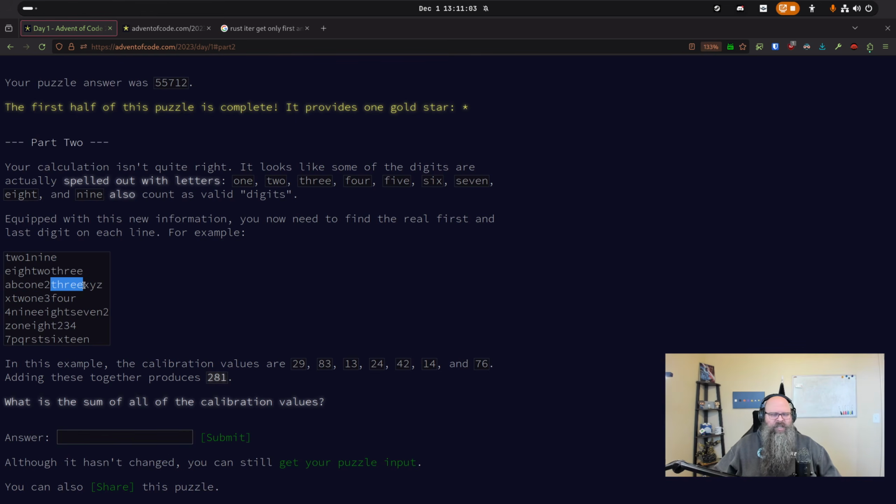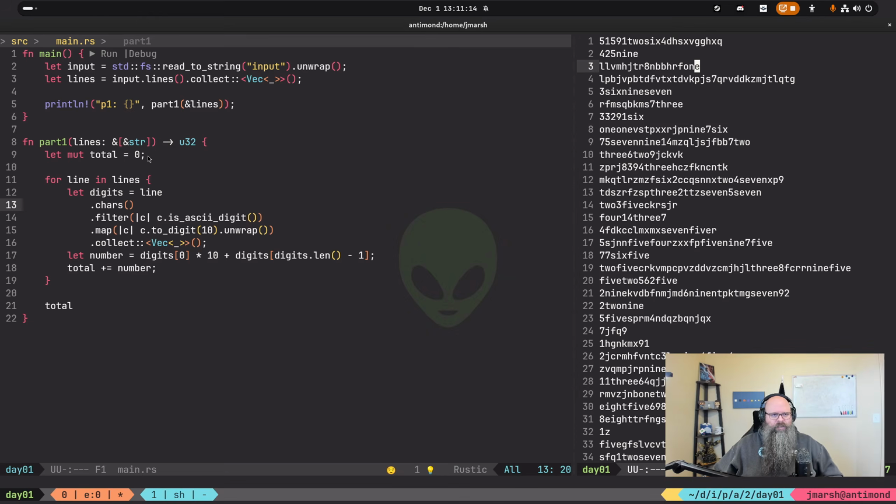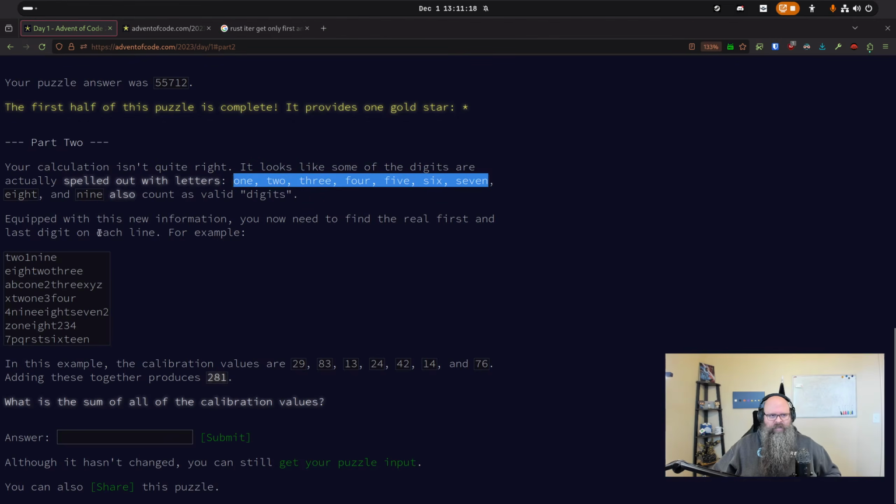My initial thought was just do find and replaces of all these, and then pass them through the filter again. So an initial step to my part 1 solution would be to go through all of it, and if I find a two, replace it with a 2 right here.